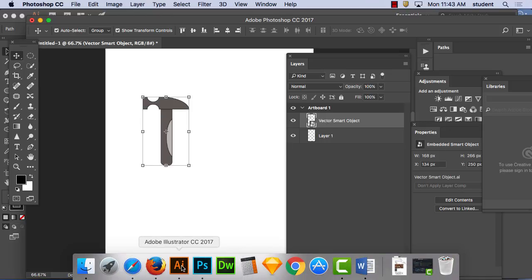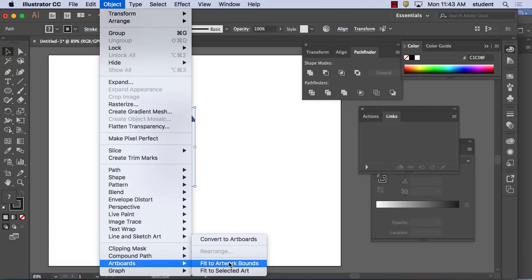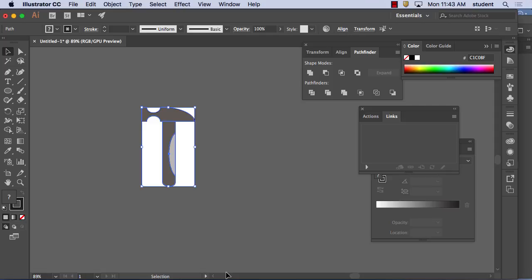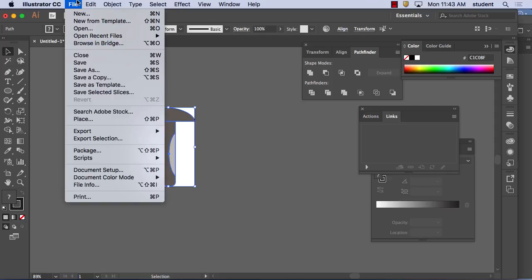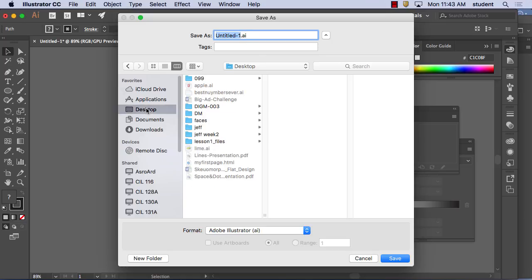Another way to get it from Illustrator to Photoshop, of course, is to save it and import it. Now, of course, I'm not going to save it big like this with the artboard this large. I'm going to shrink the artboard down to the size of the artwork inside of Illustrator by going under Object, Artboard, Fit to Selected Art. If you do that, it shrinks the artboard so it's the size of the shape. Then I can save that. Now, saving out of Illustrator is the AI format right there. So I can go onto my desktop and I can call this hammer. And I can save my hammer.